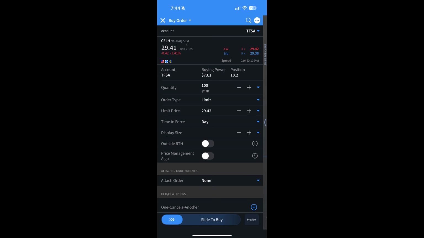This will open the Buy Order screen. Before continuing, double-check the account shown on this page and review your available buying power. Next, enter the number of shares you want to buy. As you enter the quantity, Interactive Brokers will show you an estimated cost for the order. Make sure you have enough available funds or buying power to cover the purchase.